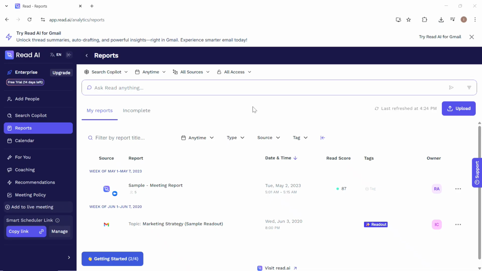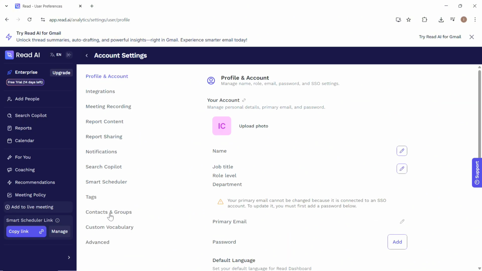So to get started, go ahead and open Red AI in your browser and make sure that you're signed in to your Red AI account. Once you're on your Red AI account, click on your display name at the bottom left and then click on account settings. Now from here, select advanced under account settings.